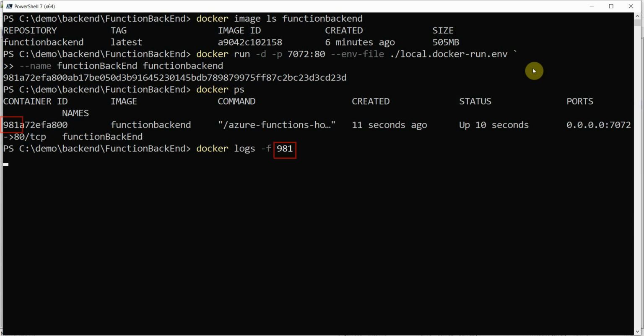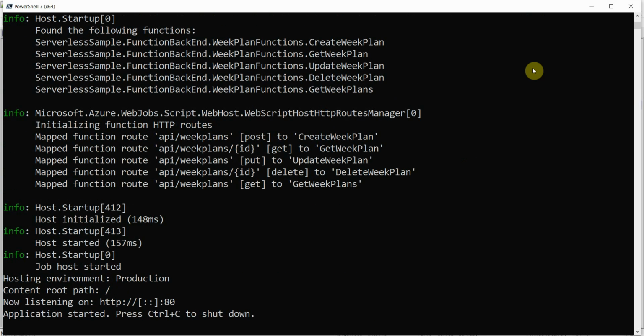Call docker logs to view logs inside of the container. 981 are the first 3 characters of the container ID. In the log, the 5 functions we built are found. Also, the HTTP routes of functions are initialized, and the process is listening on port 80 of the container.